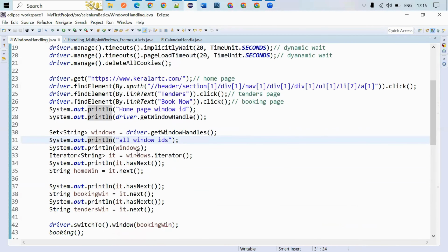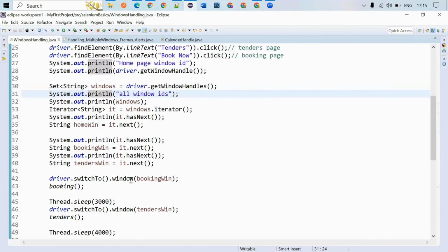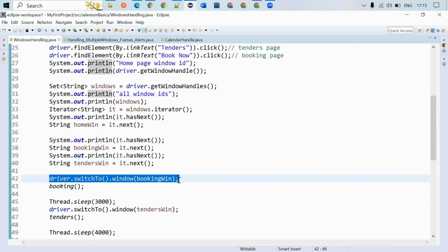Here you can simply use an iterator if you require; otherwise you can also use arrays. Windows.toArray of the specific window where you want to move, and convert that window to a string, because you need to pass only a string. Then you simply say driver.switchTo().window. This statement will take you to the window where you want to switch.